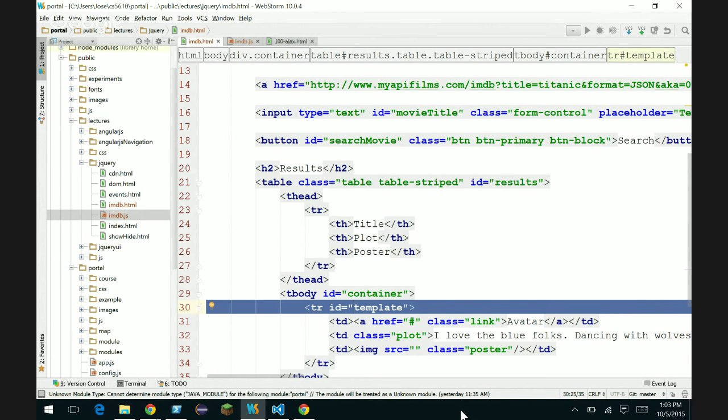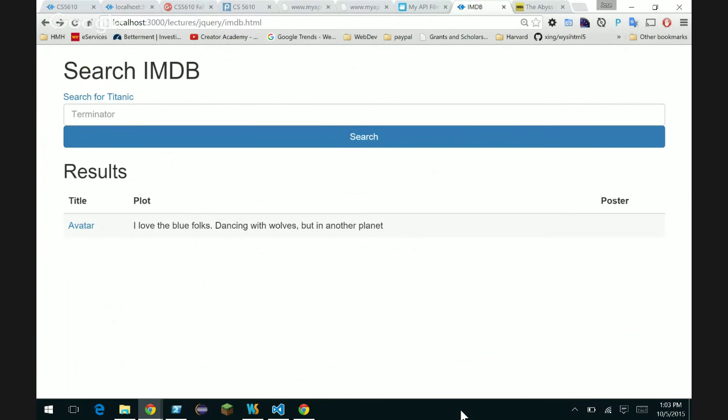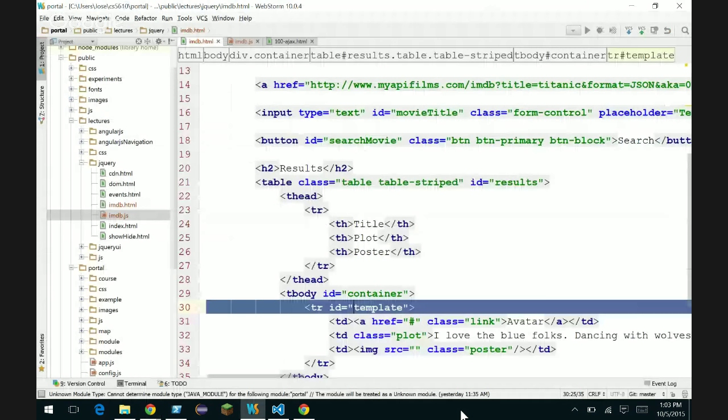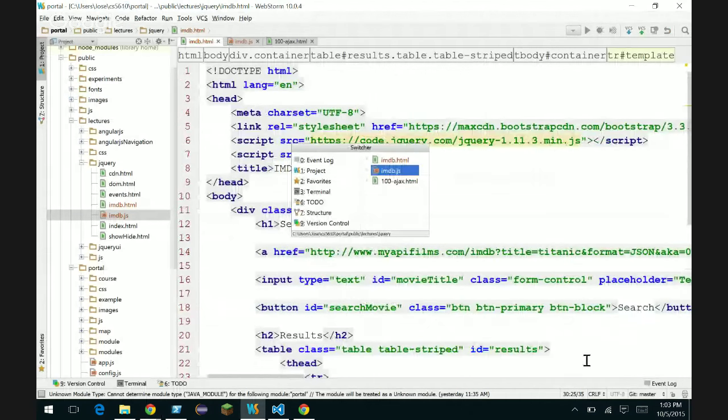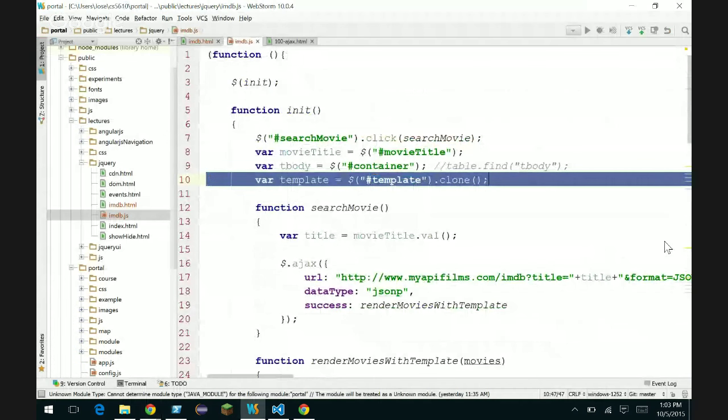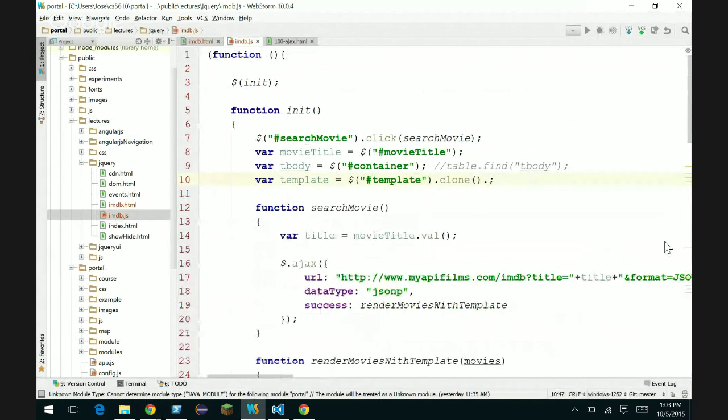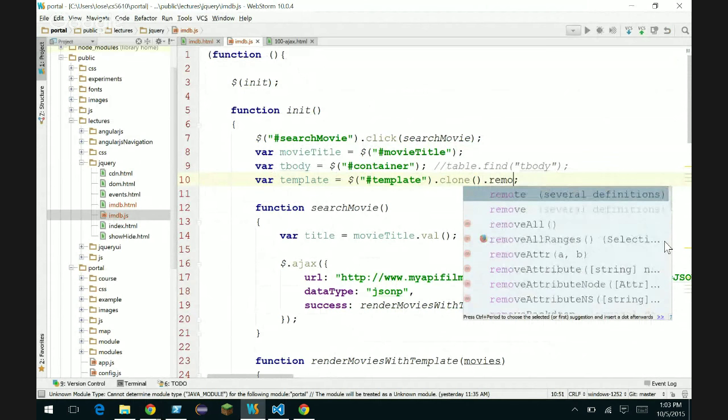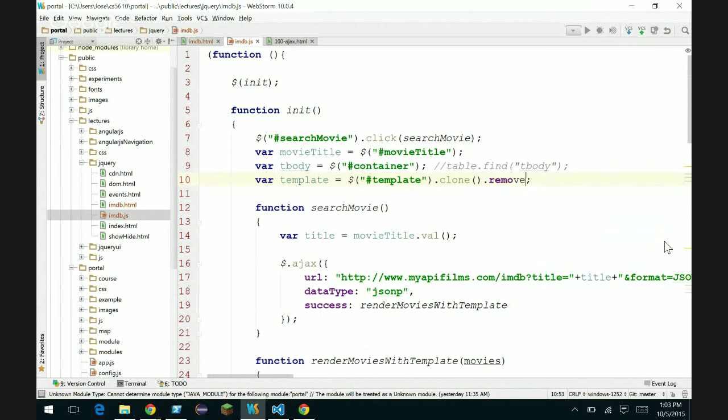So this original template, you bring up a good point. Does it even make sense to show the template even the first time? It makes no sense to even have it here. So what we might do is grab the template and then remove it.